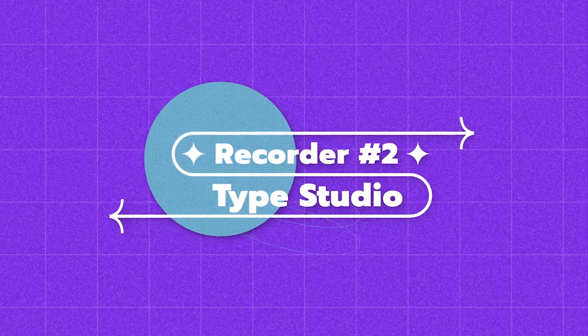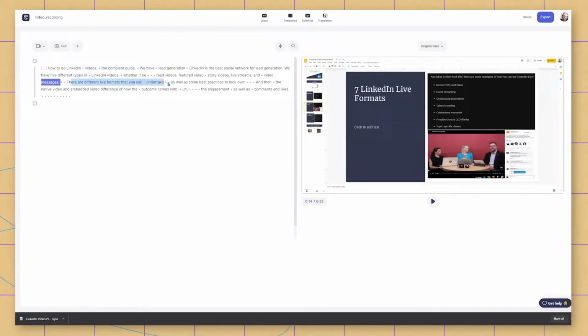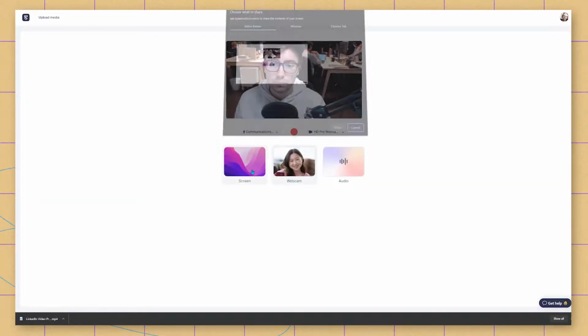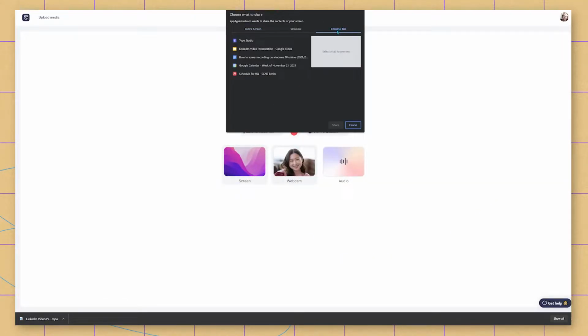Online screen recorder number 2 is called Type Studio. Type Studio is actually a video editor, but it has the ability to screen record or webcam record and then take that recording and then throw it into the video editor itself.